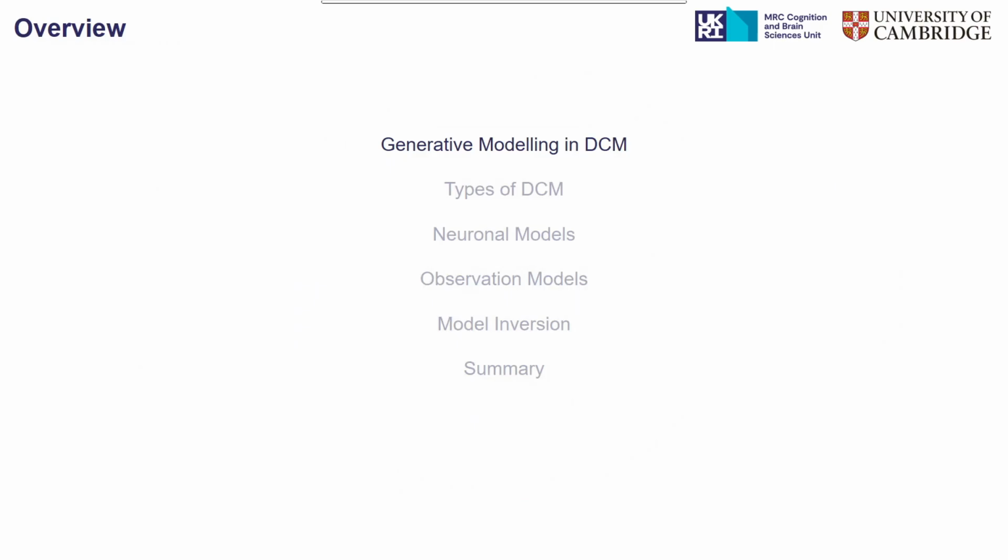I'm going to start with describing the generative modeling approach in DCM. I'll then proceed to laying out the landscape and explain the different kinds of DCM approaches available. Following which I'll move on to neuronal models and develop an understanding of the Jansen-Rit ERP model. Following this, I'll come to observation models and model inversion, and then end with a summary.